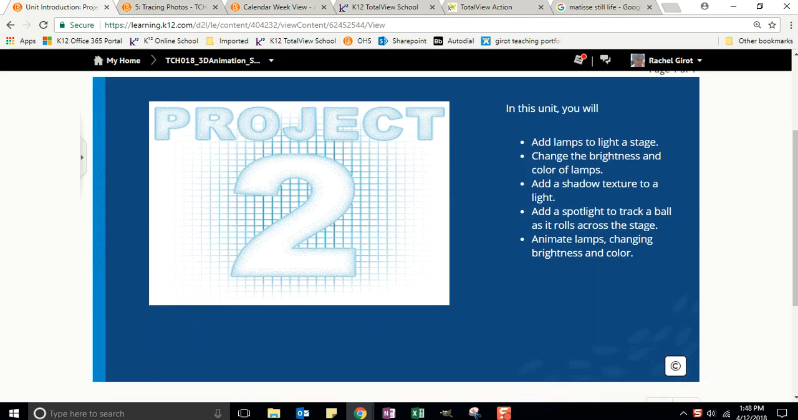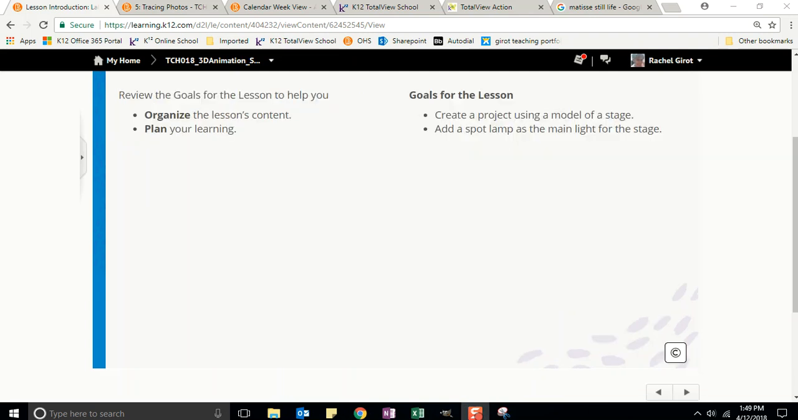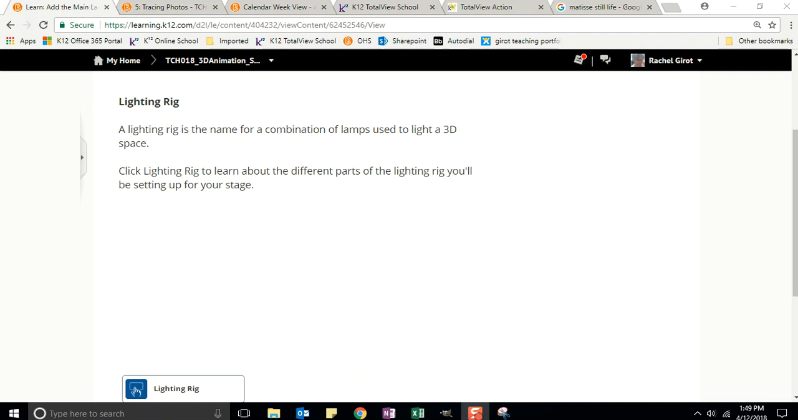In this unit, you will add lamps to light a stage, change the brightness and color of lamps, add a shadow texture to a light, add a spotlight to track a ball as it rolls across the stage, and animate lamps, changing brightness and color. In this lab, you'll create your stage project, add the first light, and use the preview render panel to see how it will look. Goals for the lesson: create a project using a model of a stage, add a spot lamp as the main light for the stage.